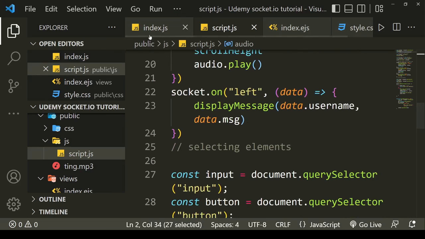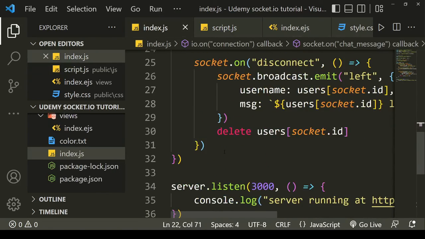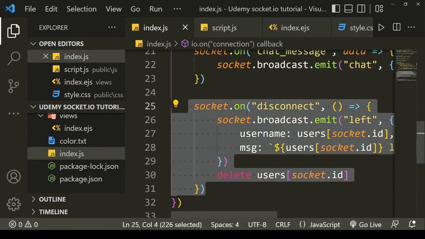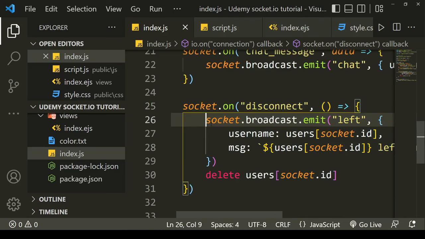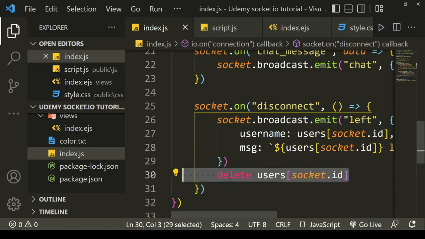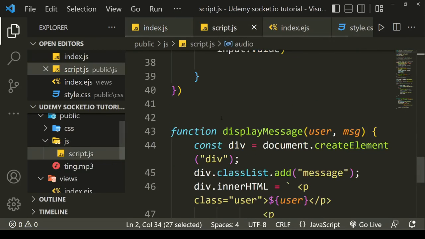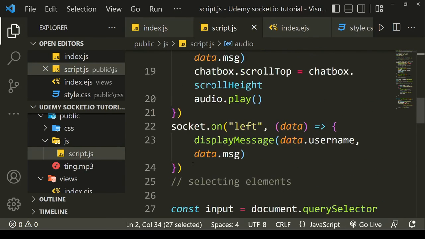One more thing we are doing: whenever a user disconnects from the server, this disconnect event will execute. It will send this left event to the other users connected to the socket with this object, and then it deletes that user from the users object. Other users, on getting this left event, will get the message displayed to them.